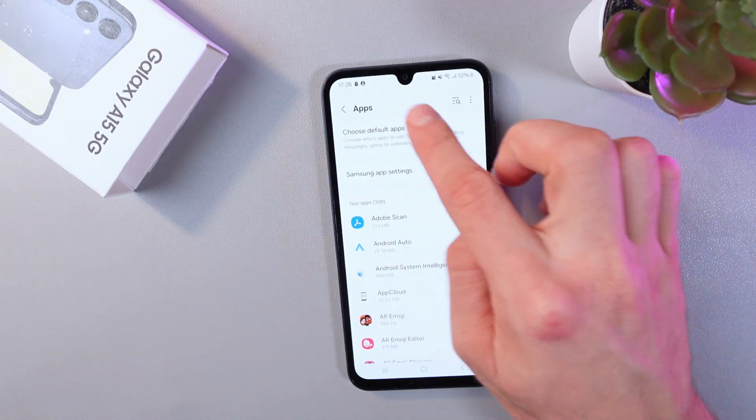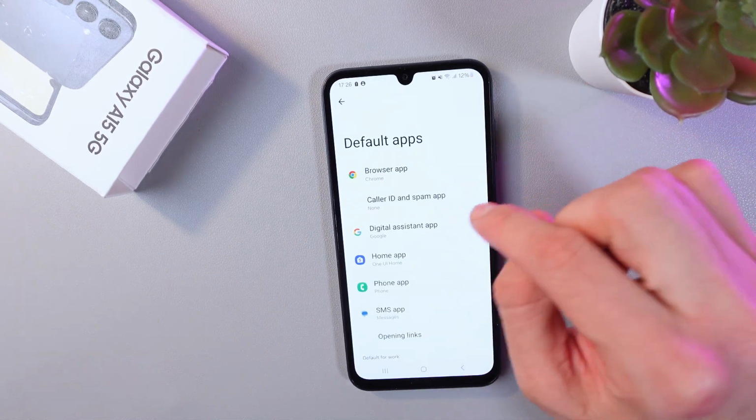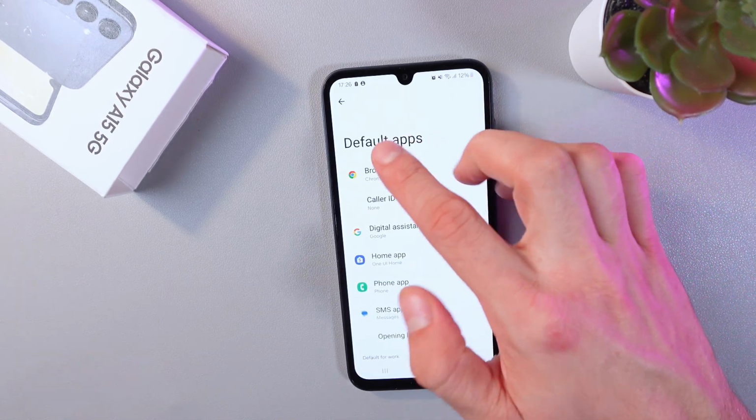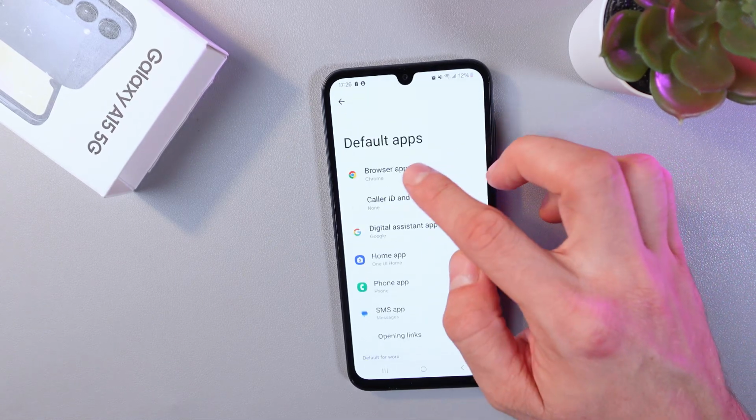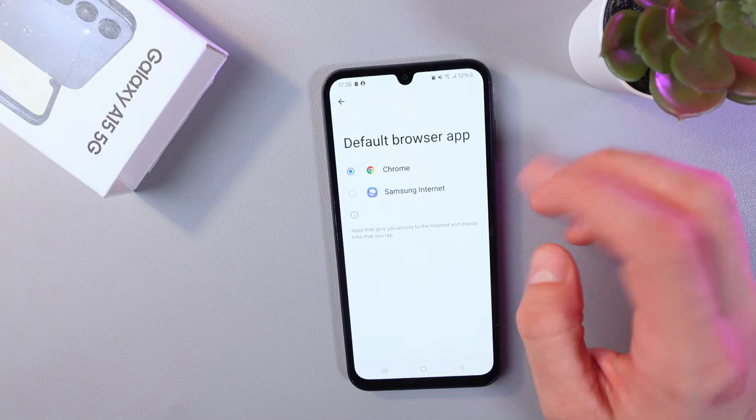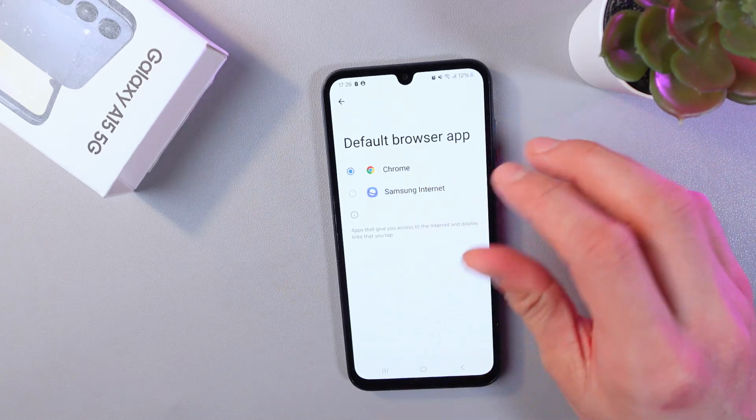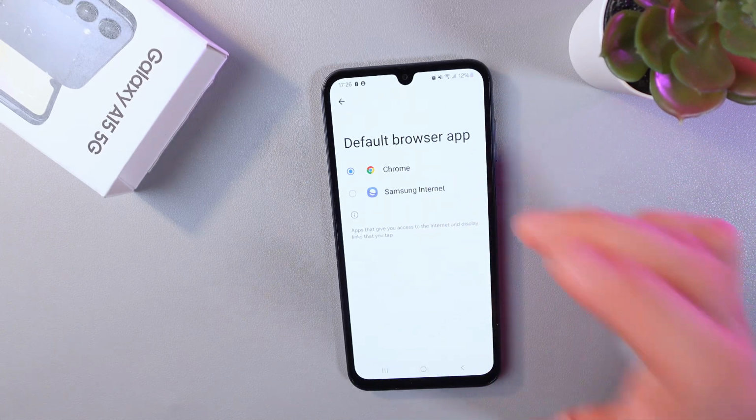Now find choose default app section, click on it as well. And here you see your list of default apps. So click on a browser app, and here we have a choice between different browsers which we have installed.